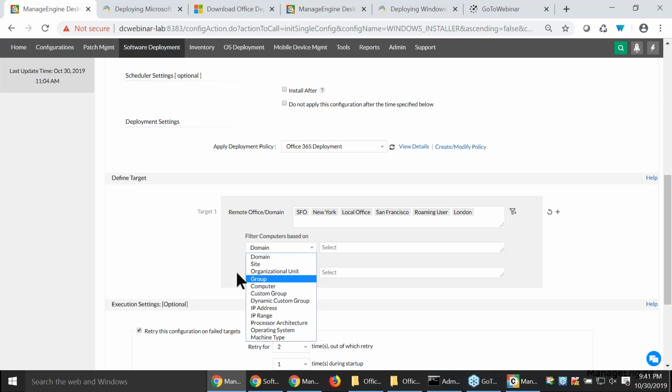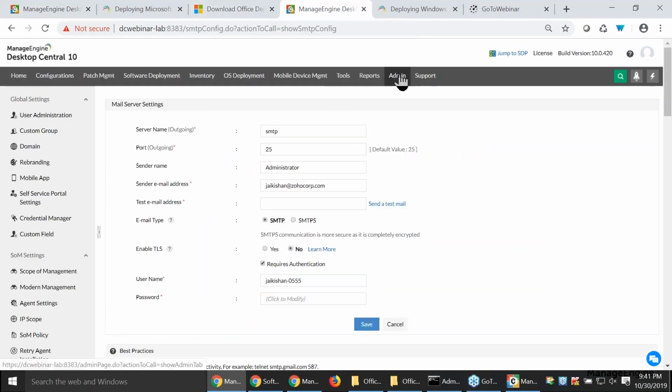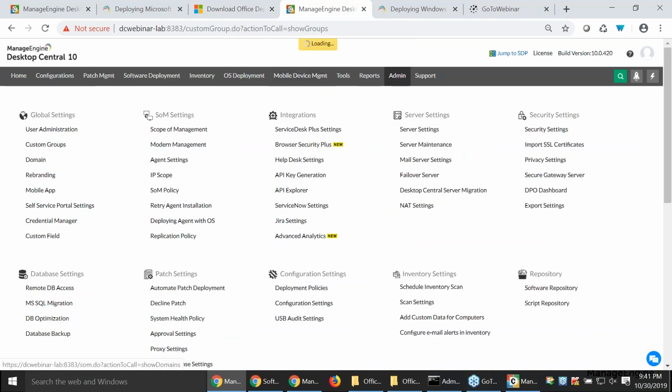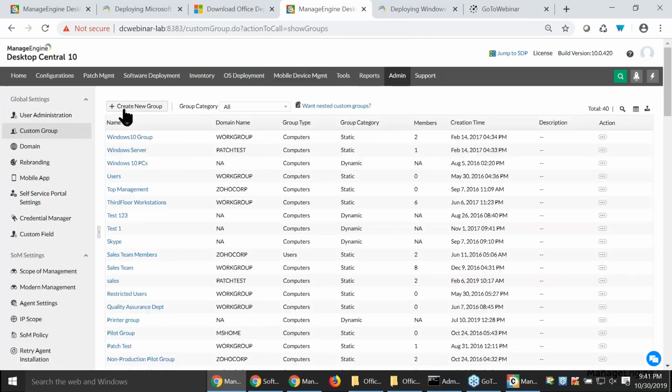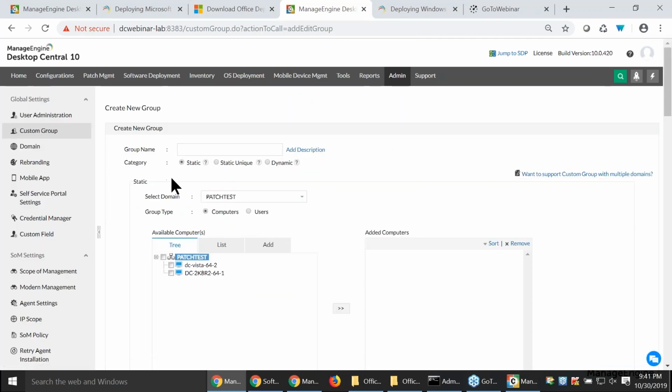If not, you don't have to worry about that. We have custom group, using which you can group the agent installed machines from the server. So for example, under admin, you'll be having custom groups under global settings. So we provide 3 different types of groups here: static, static unit, and dynamic. So the difference here is a machine in one static group can also be available in another static group. So the static groups are usually for targeting the configurations, the software deployments, and patch deployment.